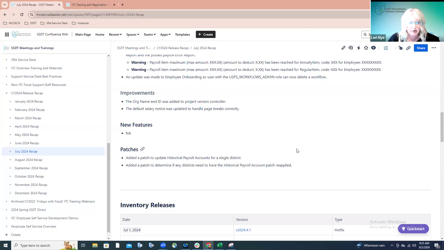It was reported by a district, when they went to run the account history report, that they were missing some payroll accounts. When our development team looked into this, it was caused by that patch that was applied to the districts for those account changes, which for whatever reason didn't complete correctly. Again, that was only reported by a single district, and that was corrected. A patch was also created by our development team to make sure that this was not going to be the case for any other district. So kind of a double check sort of thing.